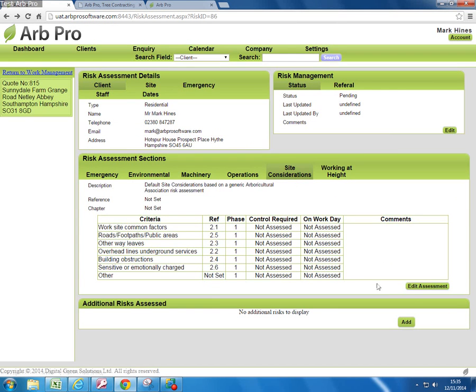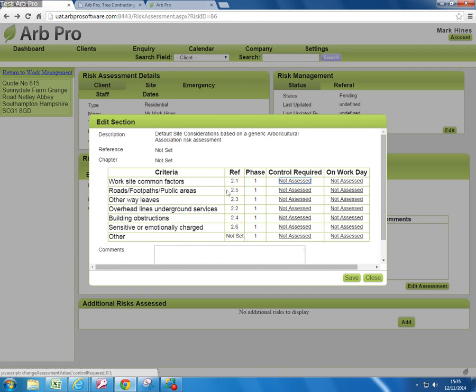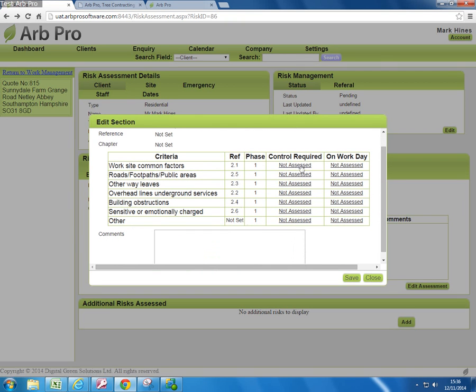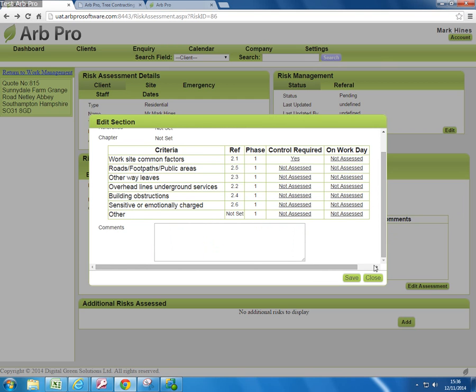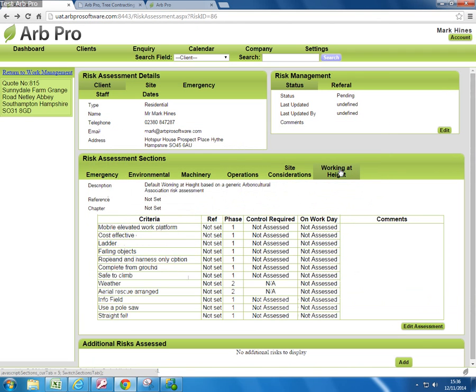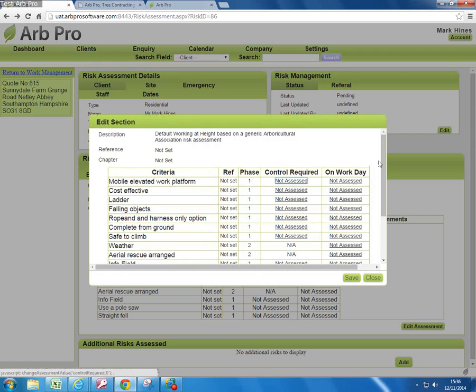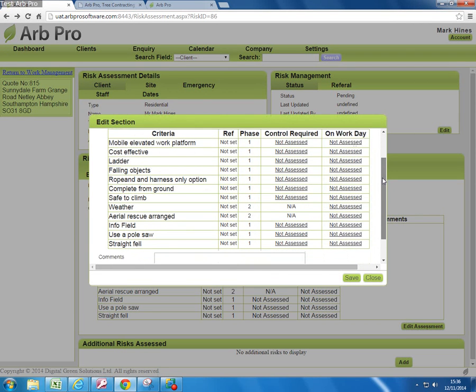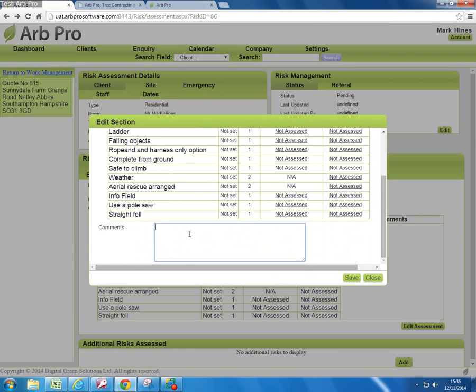We've also got site considerations. Let's edit that assessment. Again, it's a yes, no, controls required, and then you've got your comments section. And then we've got a working at height assessment. Let's edit that assessment. Do we need controls for these particular items? We come down to a decision.